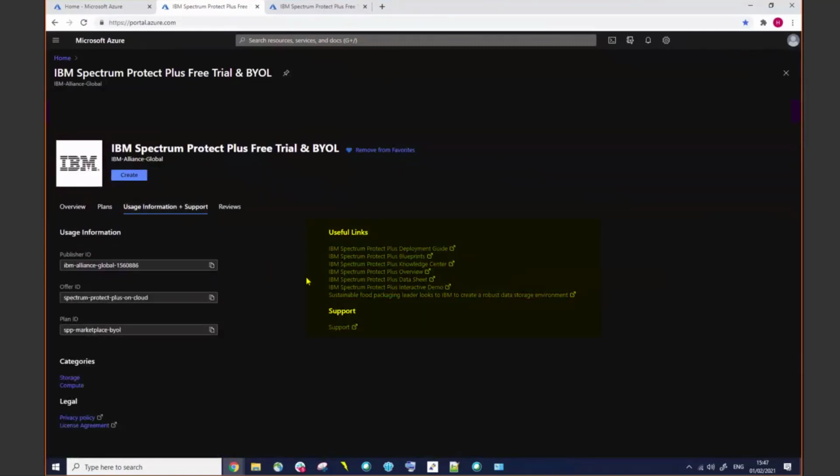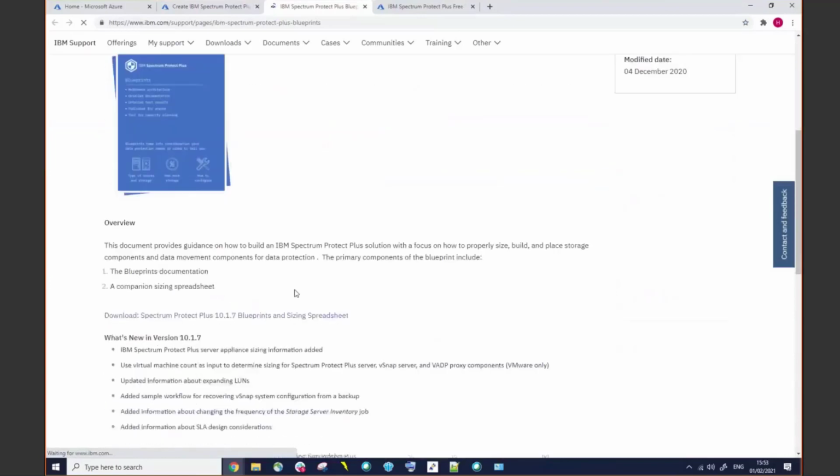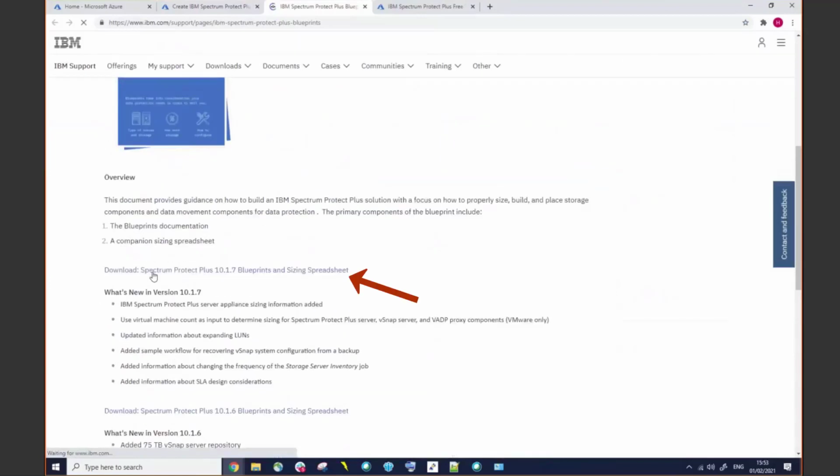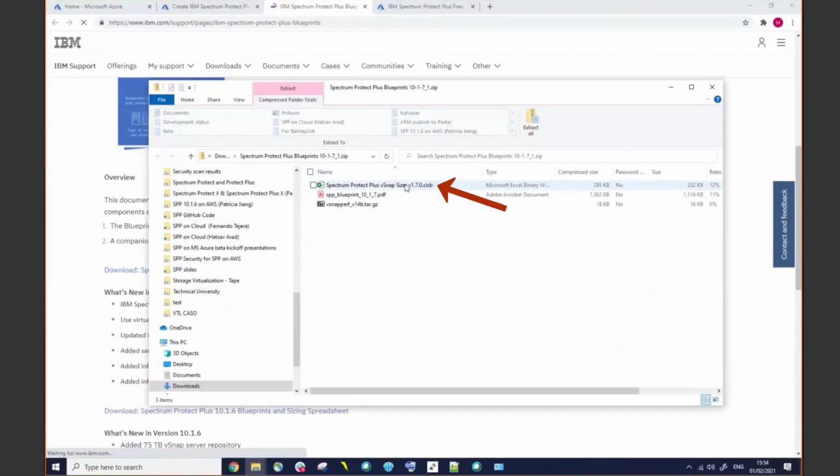The first thing you'll want to do before deploying this is take a look at the deployment guide, which does have information about the broad picture of what the solution is, as well as architectural charts on how the layout will look. The second thing you'll want to take a look at is the Spectrum Protect Plus blueprints. And this is critical that you go through this sizing tool in order to make sure that what you deploy is going to correctly fit your needs for data protection.